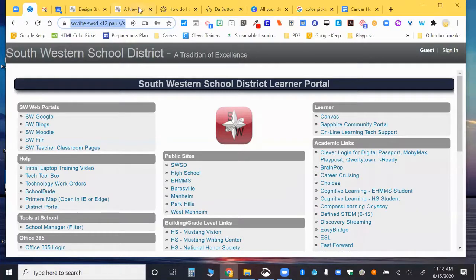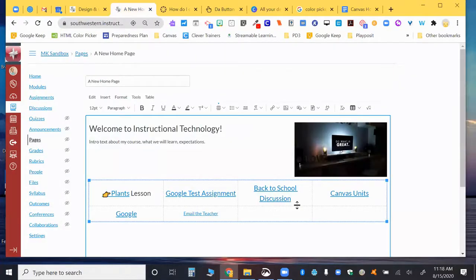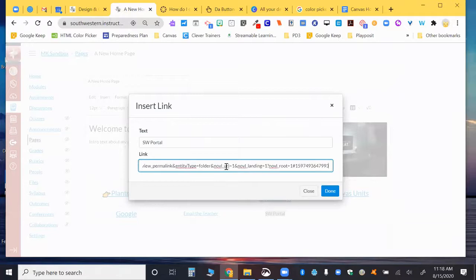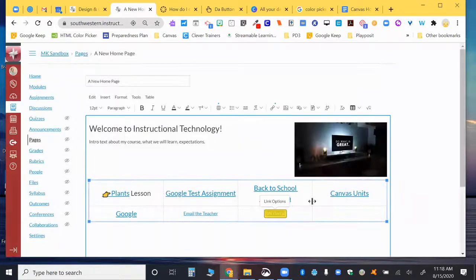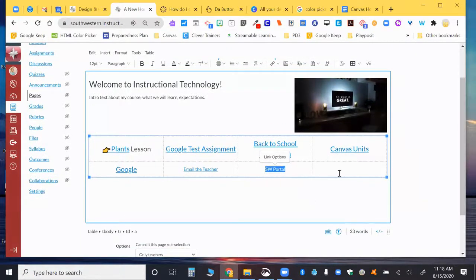So now I would just return to my home page. I copied the link for the portal page, and I just put in here SW portal, highlight it, link, external link, and paste it in. That seems like a lot longer, the link. I'm gonna type that in myself because you don't need all that. There you go. That'll go right to the portal. So that's pretty easy. And those are a lot of the resources that the kids are actually going to need.